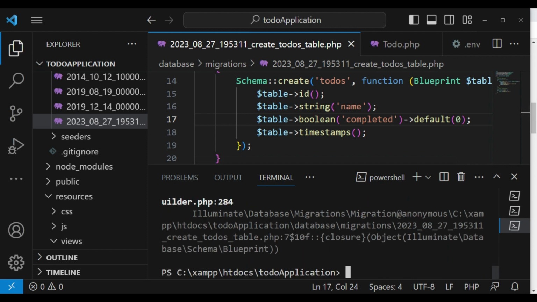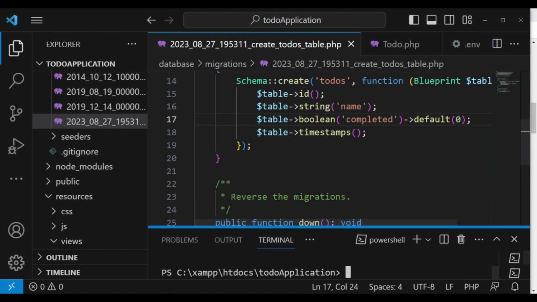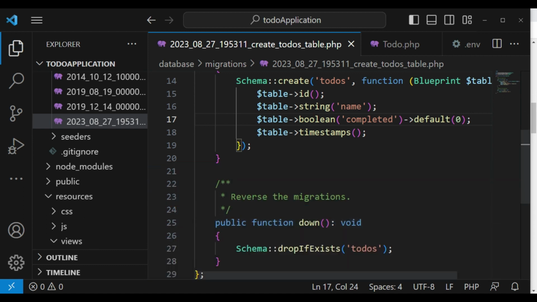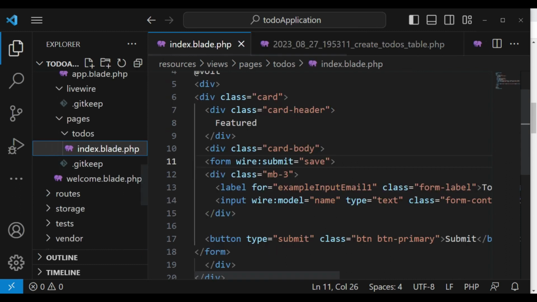So I would like to just run the migration again. So we're going to do php artisan migrate:fresh to just drop all the tables and create them again. And now this time round it's successful. So now I have the database table, and we can actually save the to-dos in it as of now. So let us go ahead and work on our index.blade.